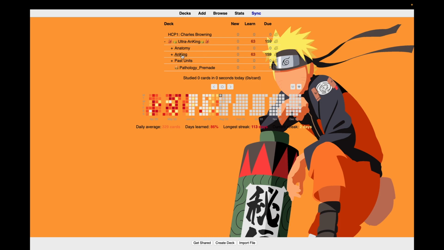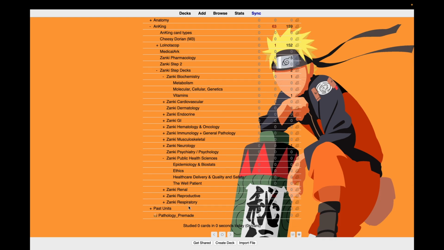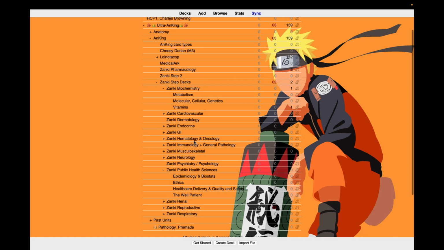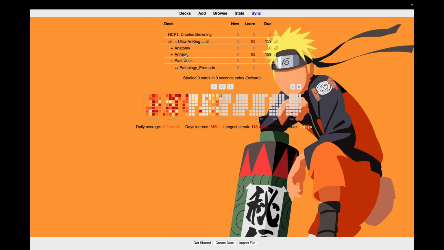But don't mess with your AnKing deck that you're about to download. If you open it up, you can see there's all these different decks in here. Don't mess with those decks. Don't add in more cards and stuff and do things to them. You want to kind of preserve it. Otherwise, it can get really confusing and you'll have to just re-download it. So now you have the AnKing deck.